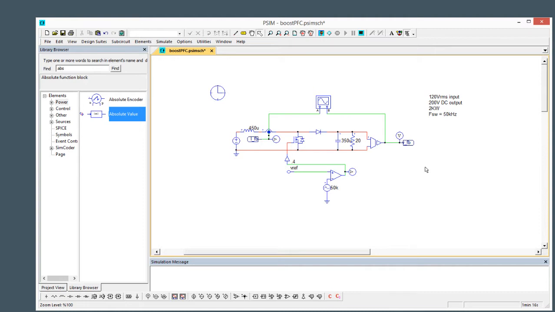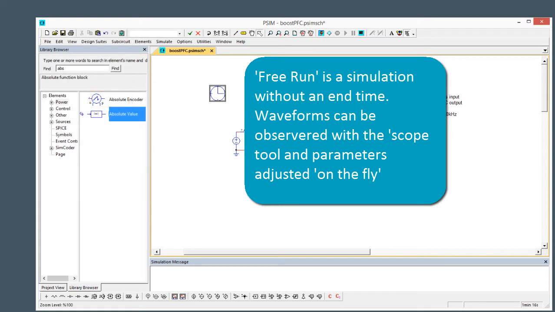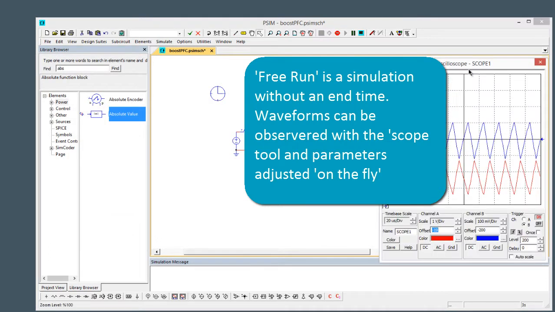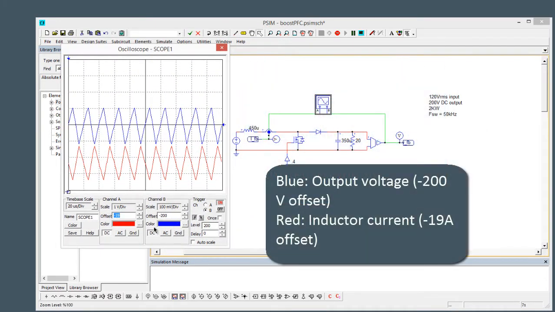So let's have a look at this converter working in steady state here. I've got this running in free run mode so that we can look at it like it is on the test bench. So we'll start the simulation and pull up the oscilloscope. We can see the blue line is the output voltage. I've got it offset by 200 volts. So we've got about 200 millivolts of peak-to-peak ripple on the output voltage.